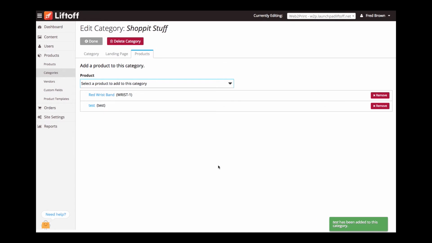Once we've added a product to the category, we're all done. Normally, you'll click the Done button at the very top to finish up and return to the category listing page. For the purposes of this demo, we're going to click the Delete Category button.